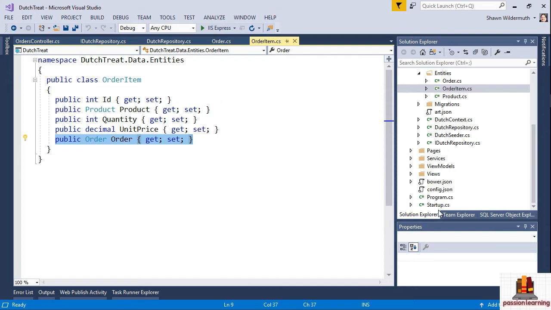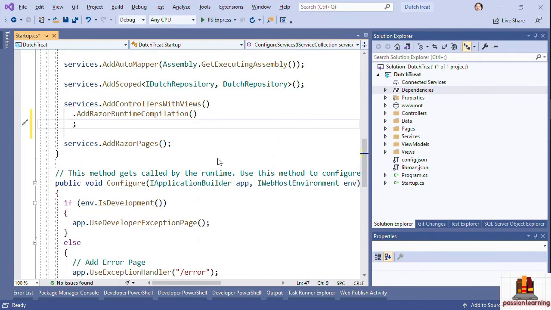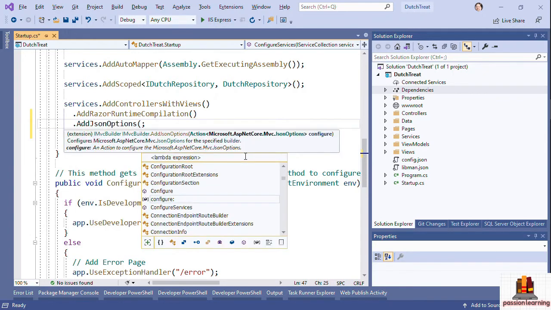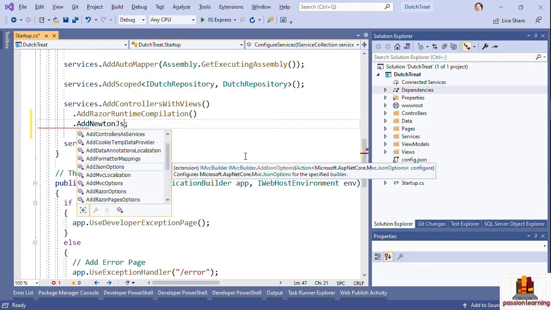So what I'm going to do instead is go to Startup. Let's come down here to after we've added the controllers with views and the Razor runtime compilation. And in order to handle the circular reference, we can't just do add JSON options because this hasn't really been fixed in Microsoft's JSON implementation. But what we can do is actually add Newtonsoft JSON, and this is going to allow us to revert into Newtonsoft's JSON.NET implementation, which handles recursion for us.